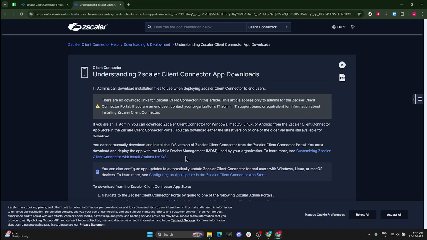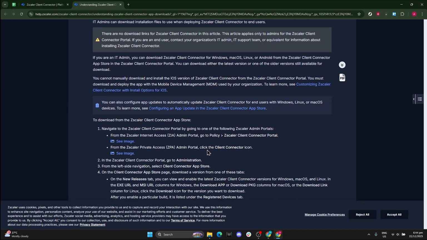Make sure that the account has access provided by your IT administrator to download the Client Connector Zscaler. For this example, I don't have the business account, so I will just show you the steps. Here you will read that you cannot manually download and install it like that. You need to read this, and then scroll all the way down, and you will see the steps here.